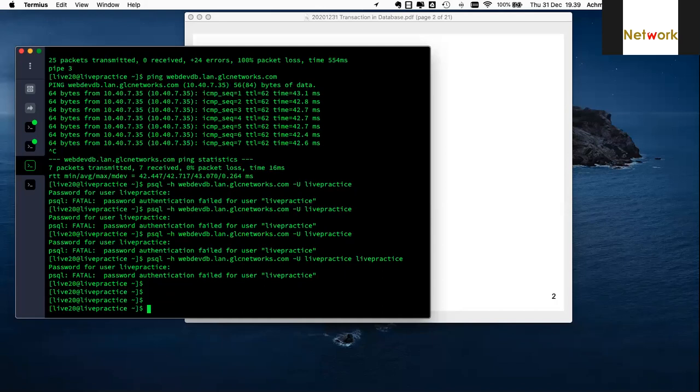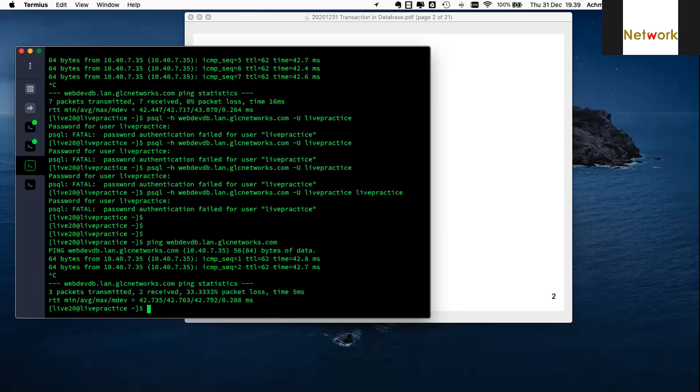After you log in, make sure you can ping webdevdb.lan.glcnetworks.com. Yes, that's the IP address. And then we are using PostgreSQL. You can log into PostgreSQL using this command: psql -h, h means host, and then the address, which you can see on your screen. And then -U means the username, and then the database name.